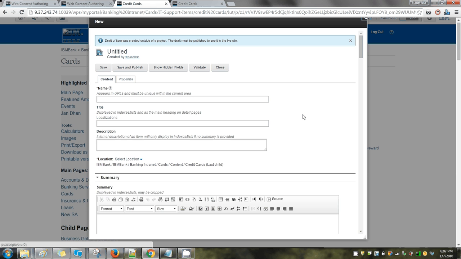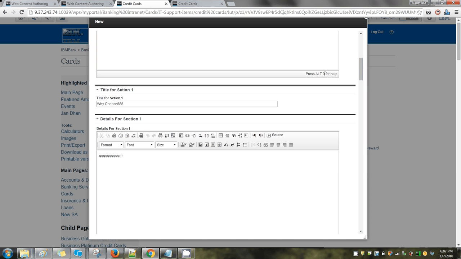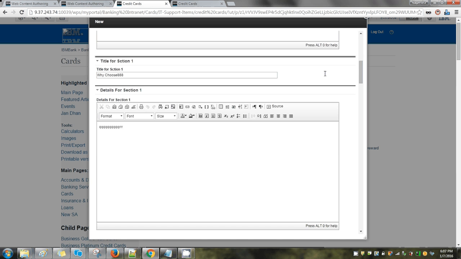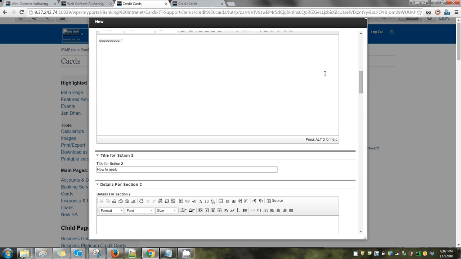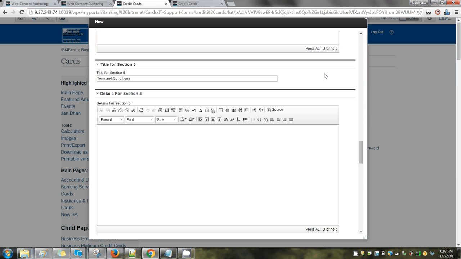We can see that by default it is currently listing the 5 buttons at top: save, publish, show hidden fields, validate and close. If we scroll down, we can see that it is listing the title for section 1, details for section 1, similarly for section 2, and similarly for sections 3, 4 and 5.